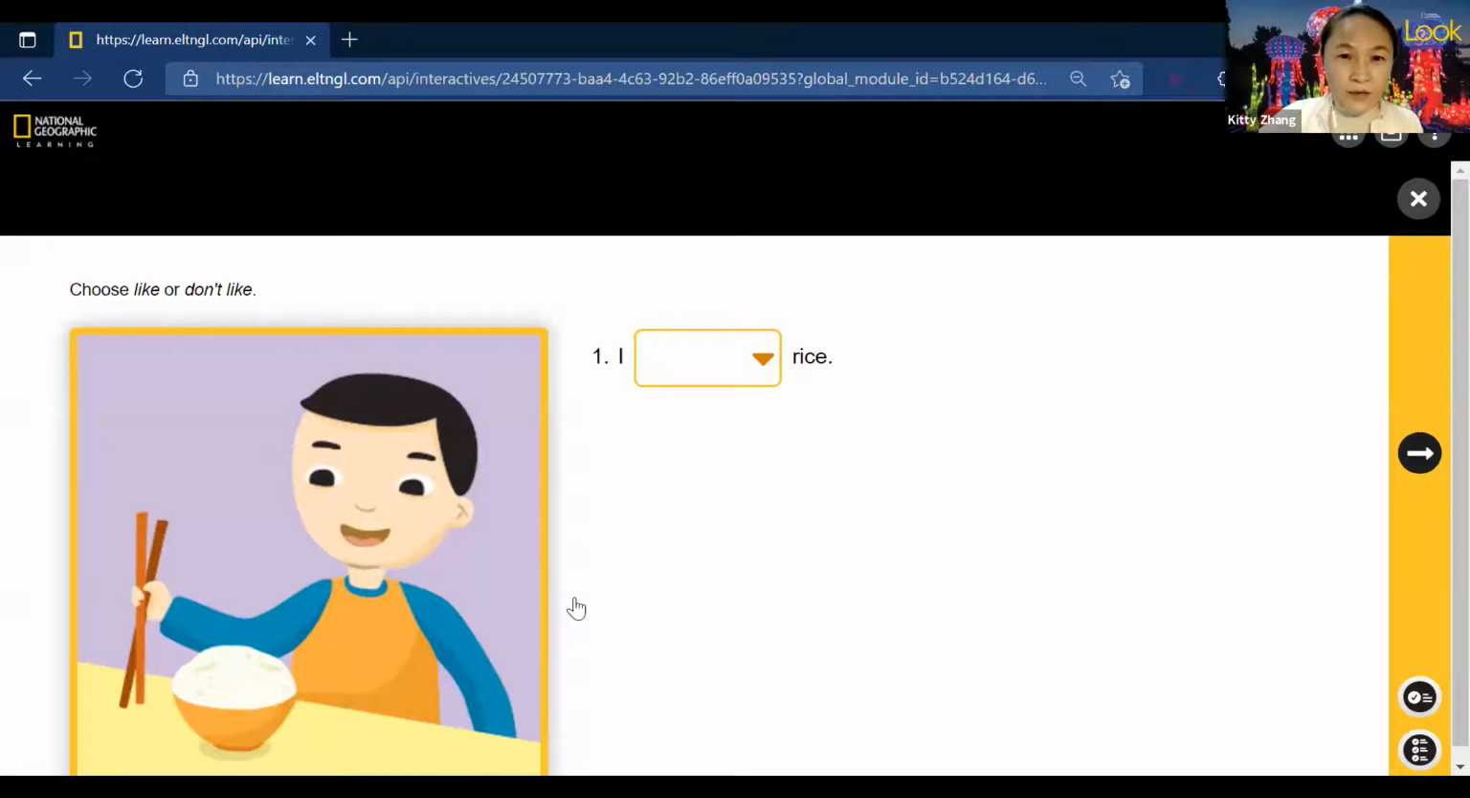Now, can you see a boy on the screen now? Okay, great, lovely. Okay, so look at the boy. What can you see here? He's holding chopsticks and rice. Do you think he will say, I like rice or I don't like rice? Why do you think he will say, I like rice? Because he's smiling. Great. Okay, I like rice.